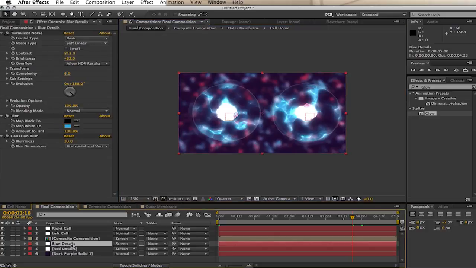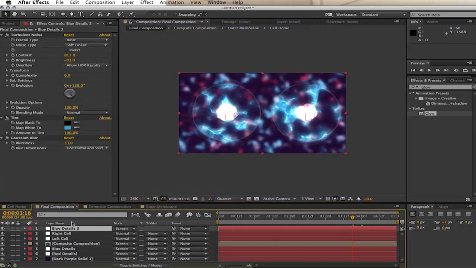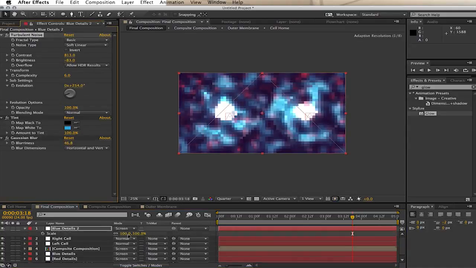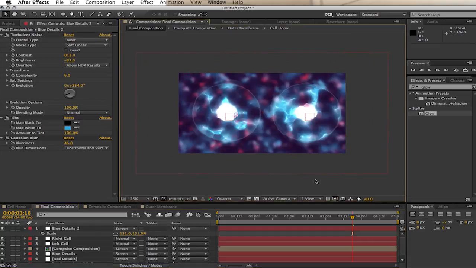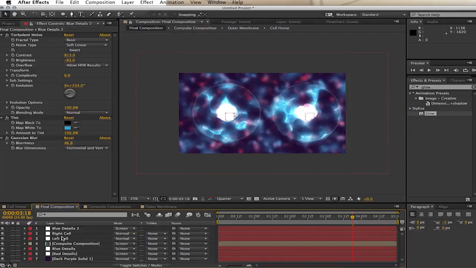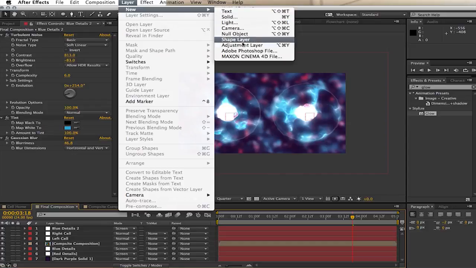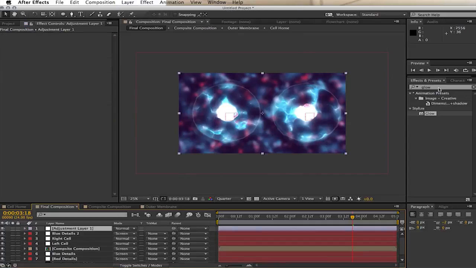One more thing I want to do is maybe add in another detail layer. I'll duplicate the blue details and maybe turn up the blurriness a little bit, move the evolution over, and maybe even scale up the entire layer there. Nice, that's looking pretty good. And the last thing I want to do is some quick color correction here. So I'm going to add in a new adjustment layer, and I'm going to add in the curves effect.